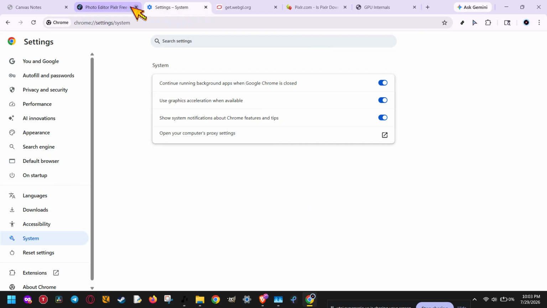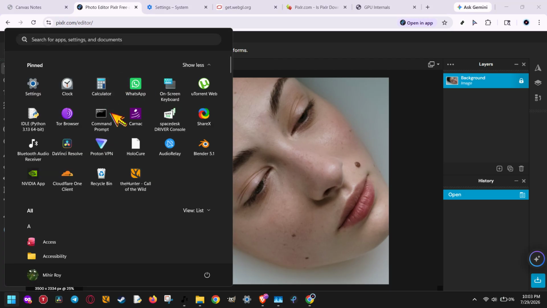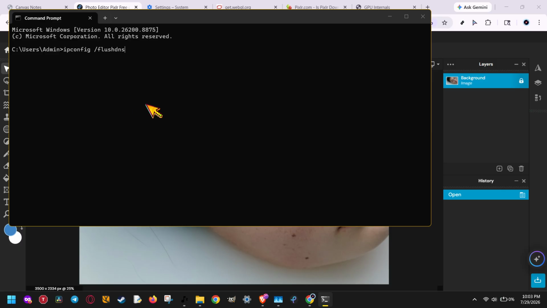Finally, flush your DNS cache. On Windows, open the Command Prompt app. Type ipconfig /flushdns and press Enter. This clears outdated network information that can sometimes interfere with loading web apps correctly.